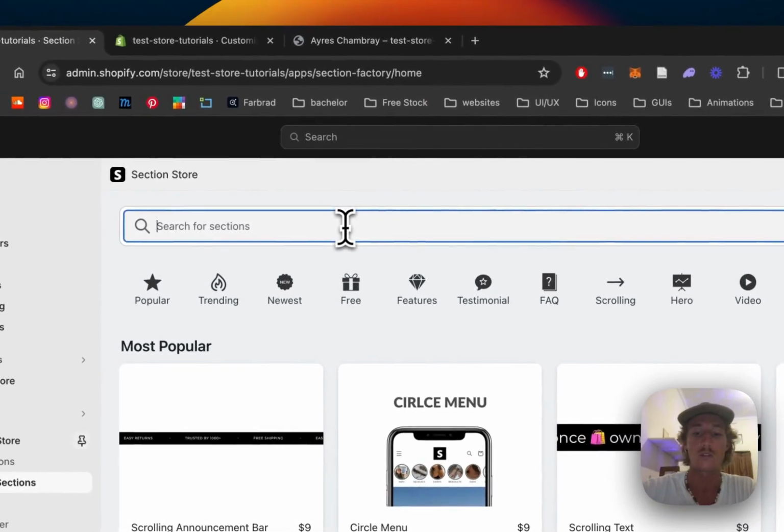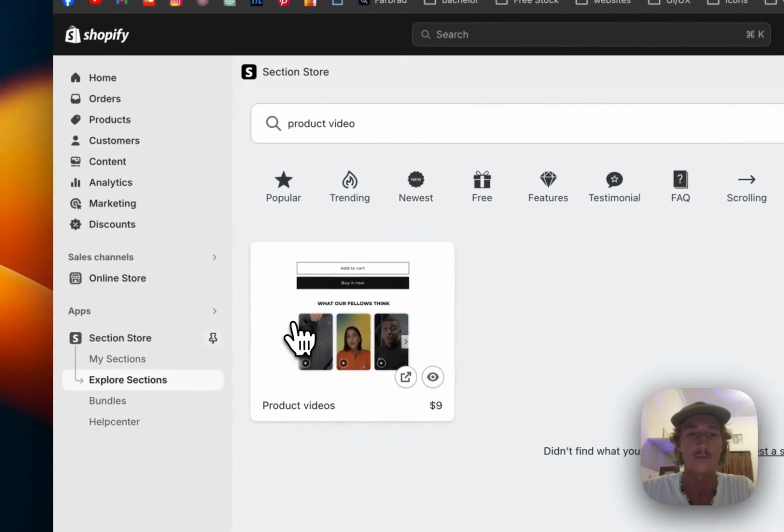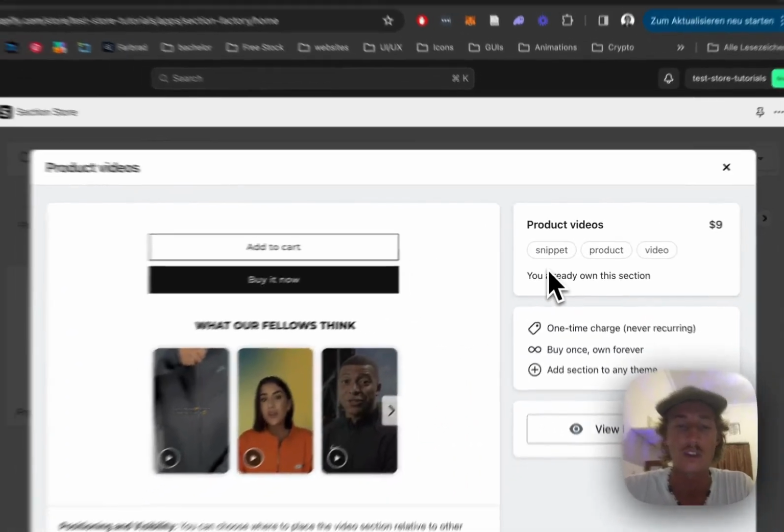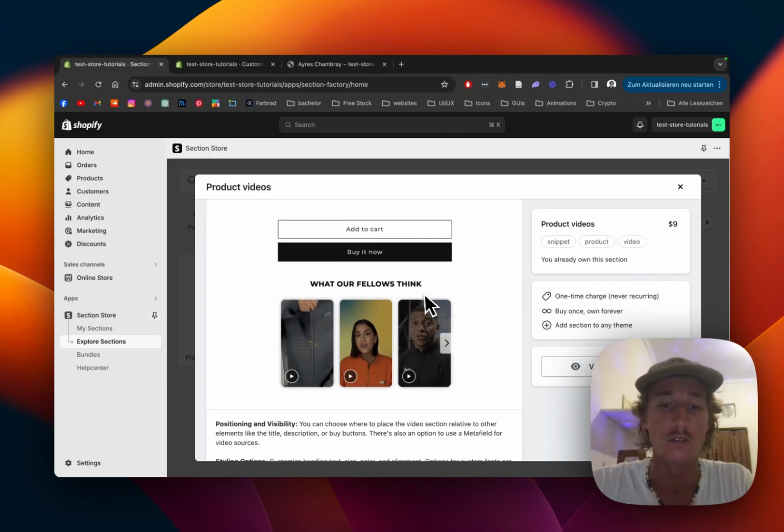Like I said already, the one we will be looking at today is the product video section. It does come with a one-time fee of $9, but that means if you bought it once, you will own it forever, no subscription fee or whatsoever. And also you have full customization options for the whole thing, and getting that by a developer would take a lot of time and you would still not have the customization options. So I think it's a pretty good deal at the end of the day.